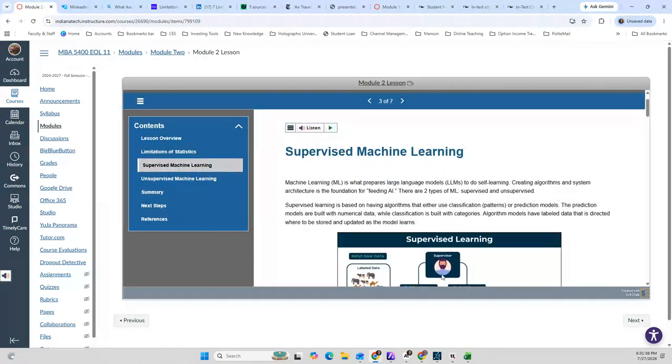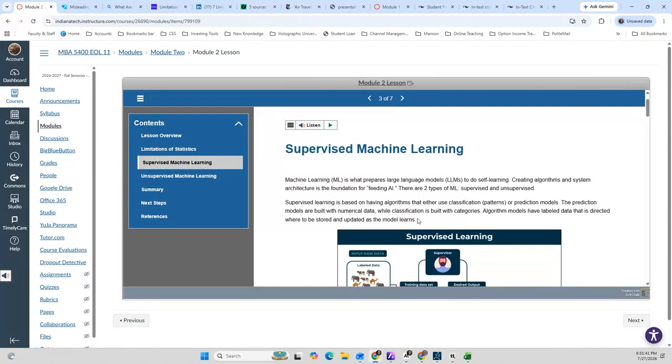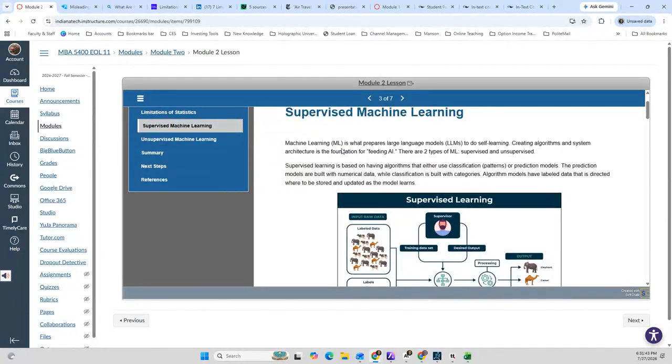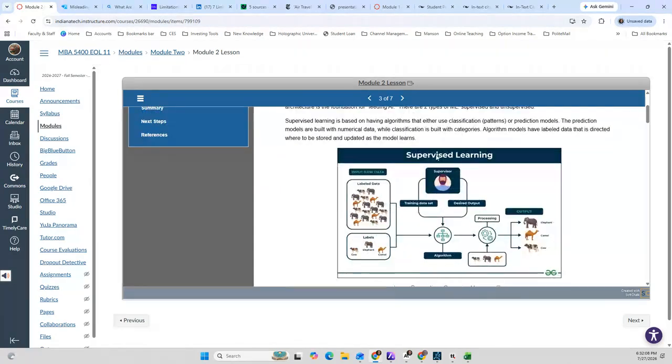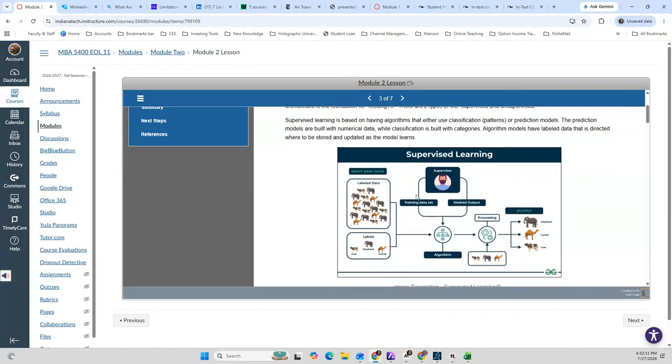And then they get into supervised machine learning. So notice machine learning is what prepares large language models, LLMs, to do self learning. So creating algorithms and systems architecture is the foundation for feeding AI. So there are two types of machine learning. There's a supervised, and then there's unsupervised. And so then they go into what is supervised.